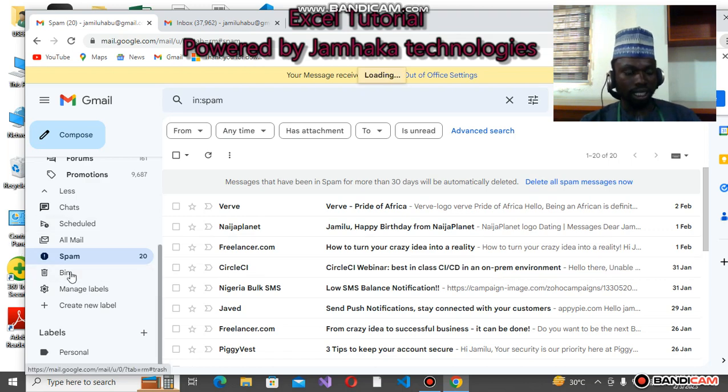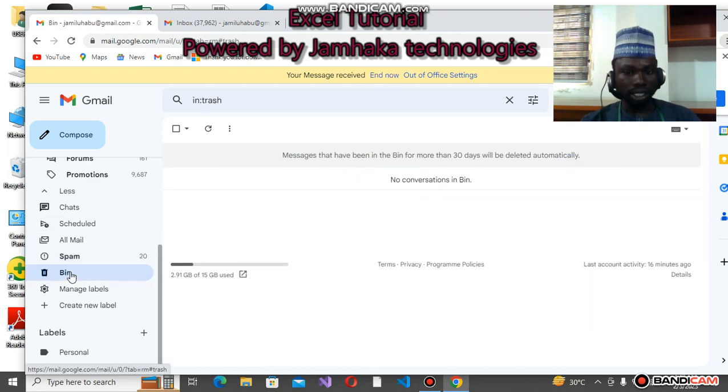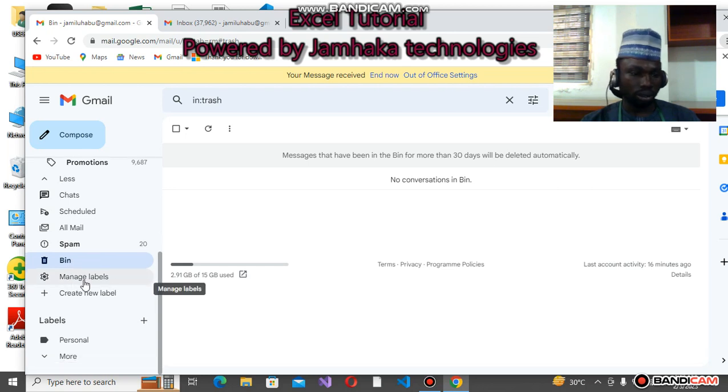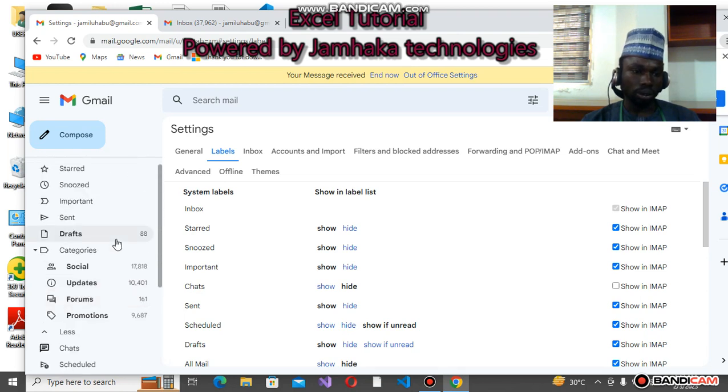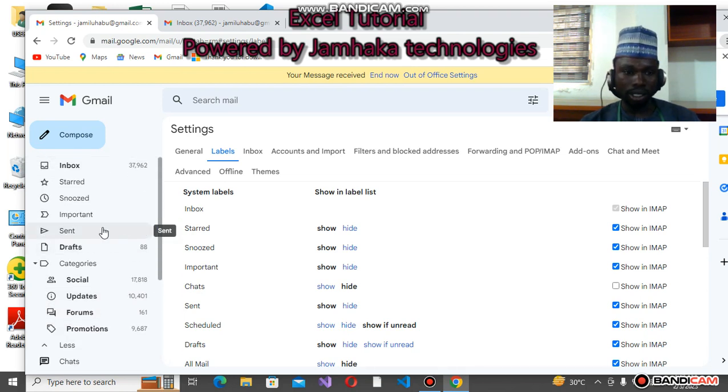Then bin, this is where messages or conversations that you have deleted go. Then label, create label, if you want to add something, hide, style or something like that, you can add everything you see. But our class for today is all about composing a message.